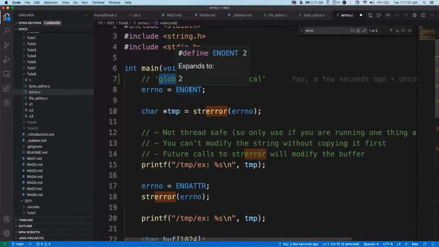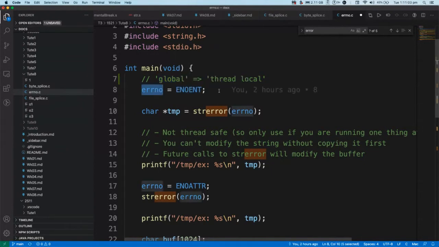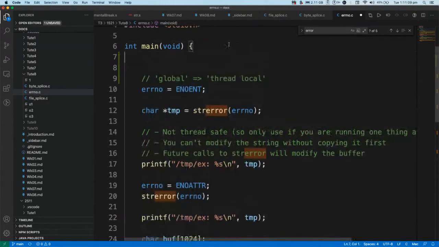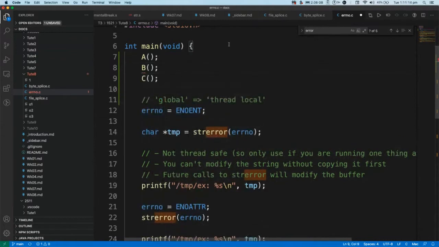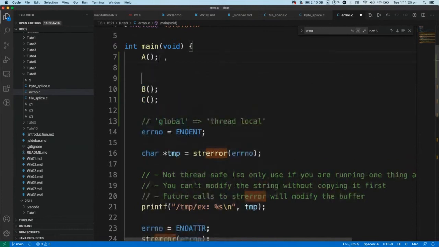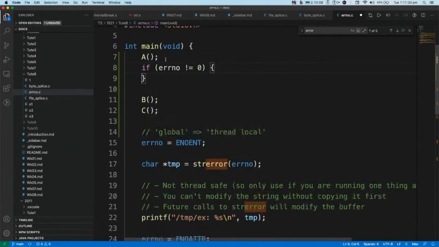And so what this means is that anytime you modify this, it will modify it for all places in your program. So if you call a series of functions, let's say you call A, and B, and C, if these all modify errno, then what will happen is you only get the result for the third one, right? Because this is the only one that's actually going to be the last modification. So if you want to handle errors, you have to handle it after each one, right?